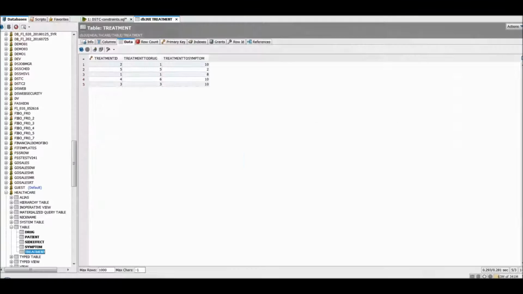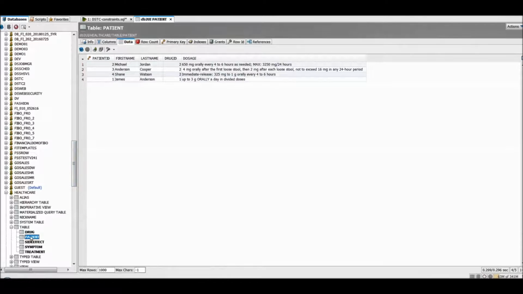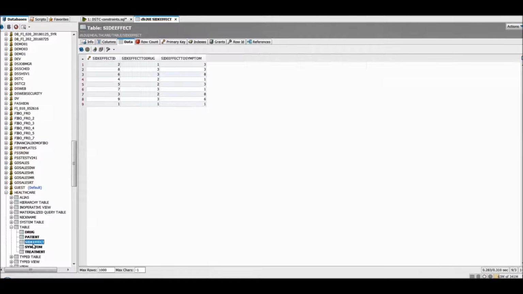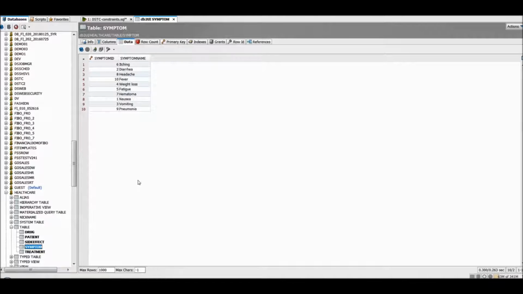The demo database that we have provided looks something like this. It has 5 tables. The drug table, which has the drug ID and drug name, the patient table with the patient details, the side effect table, which is a mapping between the drugs and the side effect symptoms, the symptom table, which has details about each of the symptoms, and the treatment table.